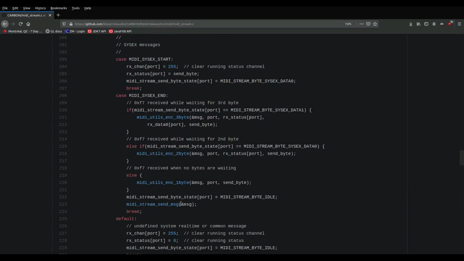SysEx messages are handled separately. I don't think I'm going to talk about that this time, because that's a little more complicated. And actually a lot of software and hardware gets it wrong. But let's just say SysEx messages can come in parts. They have more than 3 bytes normally. Actually, almost always they would have more than 3 bytes.